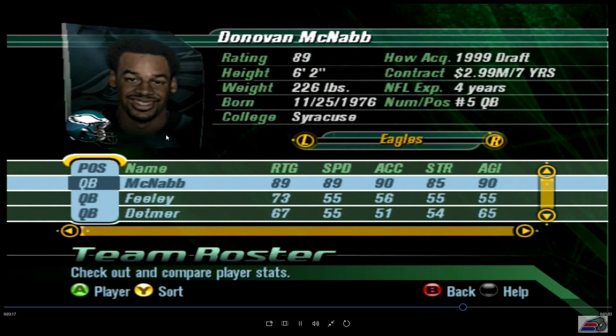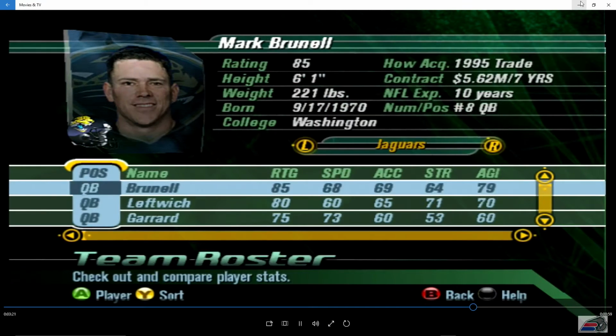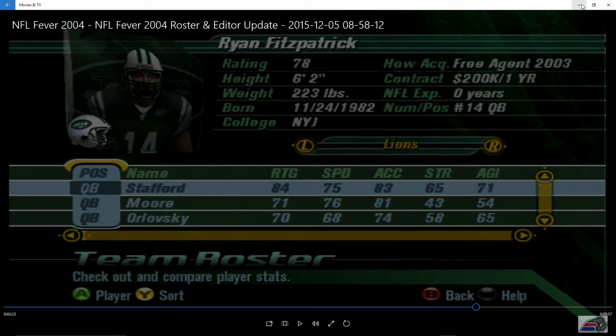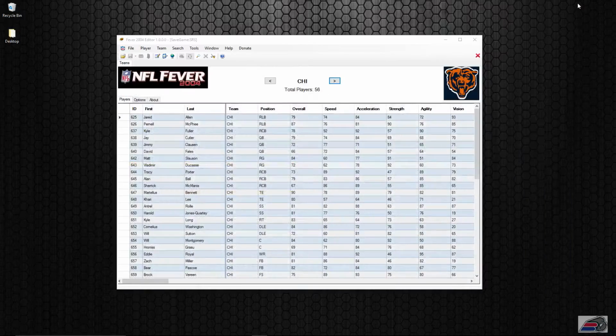So there's been a lot of progress made. It's just, where do we go next? And how much time do I really have to put towards this? Part of what I'm trying to do is get back to the All Pro Football editor, but I do want to finish this project because I really want to play a season in NFL Fever.